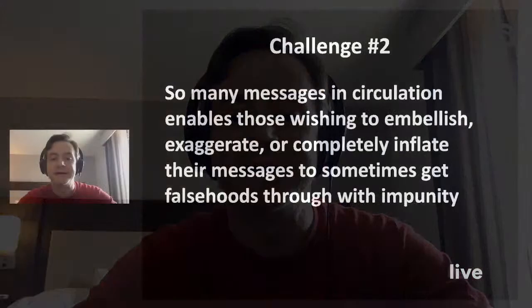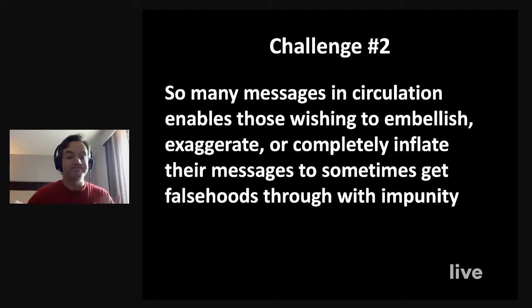So let's get to the second challenge, changing the slide. Challenge number 2. We've mentioned this already, right? So many messages in circulation enables those wishing to embellish, exaggerate, or completely inflate their messages to sometimes get falsehoods through with impunity. I mean, this is really frustrating when you see somebody who's not telling the truth, or has bent the truth a little bit, and they get away with it. It can be very frustrating for sure. Changing the slide.